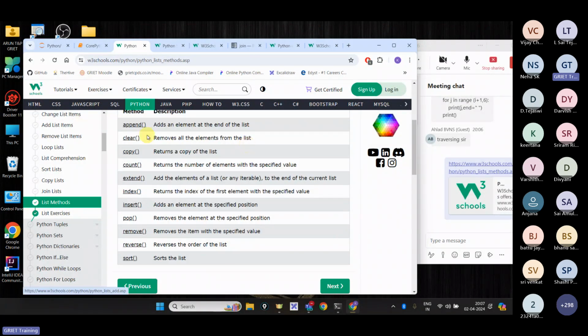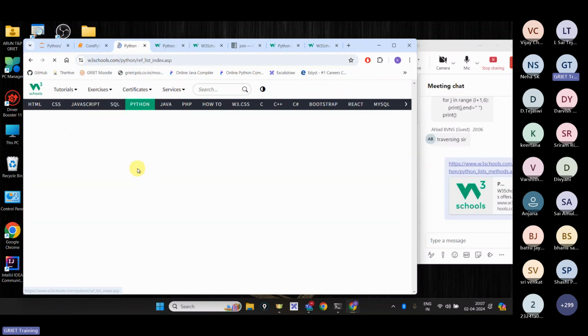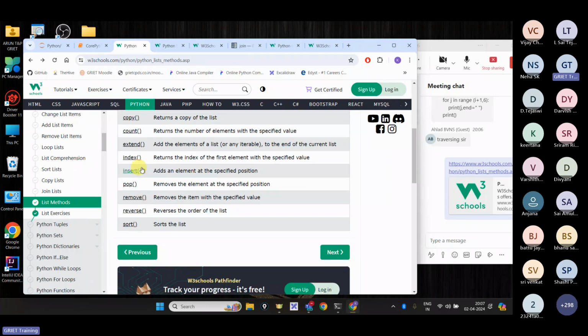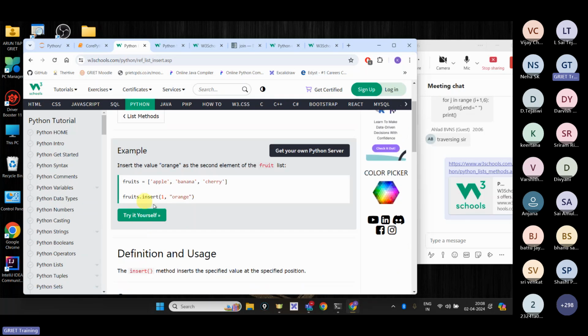What is this append function? Adds an element at the end of the list. Clear means it will delete the list or empty the list. Copy means it will create another copy of the list. Count means how many elements are there with the specified value in the list. Extend means you are combining one list with another list. Index is a very basic operation. It returns the index of the first element with the specified value. So this is a very powerful function. See here, it returns the index of the mentioned value. Similarly, insert. If you want to insert an element at a particular position, you can use the insert function. So what does it do here?